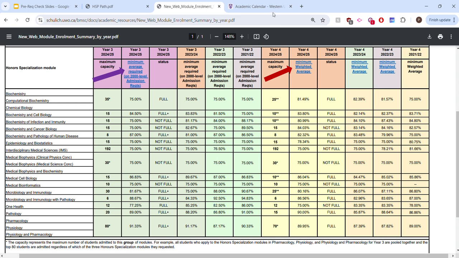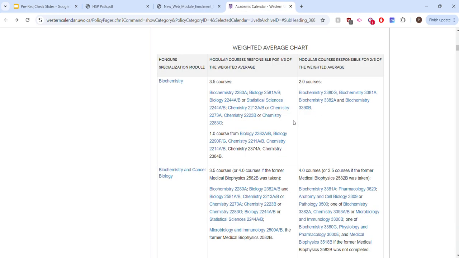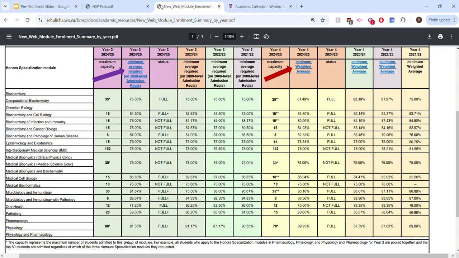2/3 of your average is weighted for the courses that are usually third year and above, and then 1/3 of the weight for your average that they calculate will be from your second year courses. So that's how they come up with this number here. So you can realistically get away with it if you didn't perform as well in your second year, but you did really well in your third year courses for your module, then you could still stay in Path.